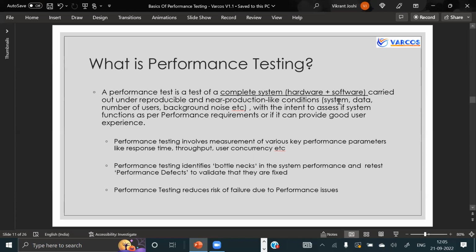What does this condition mean in terms of the system? That means hardware, software, data, number of users, and background noise. Background noise is something which is not part of your application, but it is consuming your hardware. So you have to replicate that as well. Because in production, let us say we have a shared infrastructure, so along with our server, something else also runs on that particular hardware. We have to simulate that also when we do performance testing.